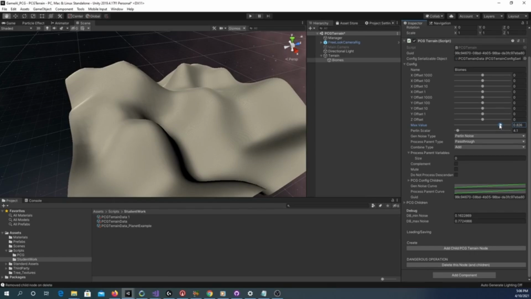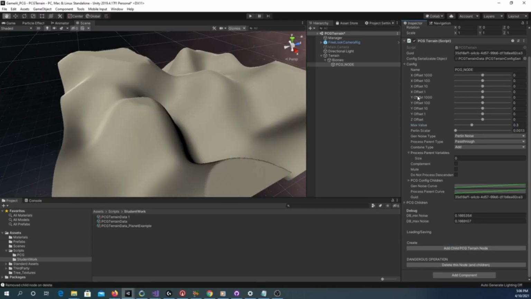Now these values that I'm going to be using are actually going to serve as a probability of being in a particular biome, which we'll see in a second. So I've got this noise defined. Then I'm going to make a new node under it, and I can call this, say, the mountain biome.